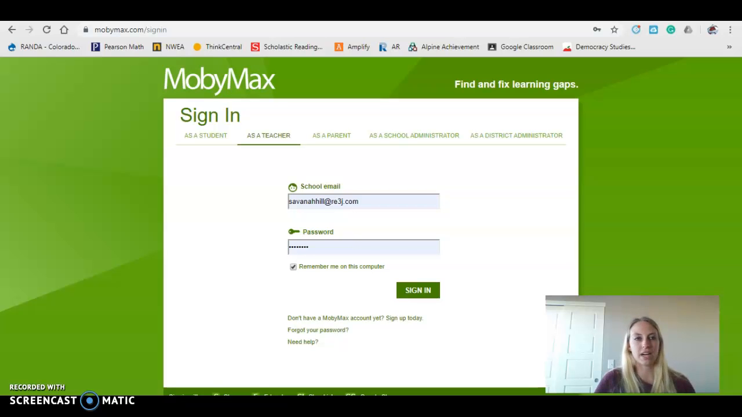Okay, so the last app I'm going to talk about is called MobyMax. The reason I selected this app is because it's super user friendly. It has a lot of content areas available. It's adaptive to different student levels. The students really enjoy it. Also, I selected this app because you can create specific lessons for students that you want them to work on, and it is also curriculum based.